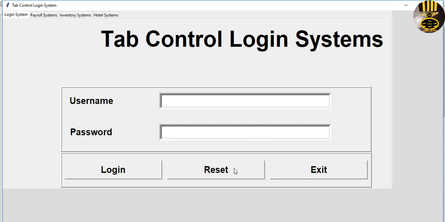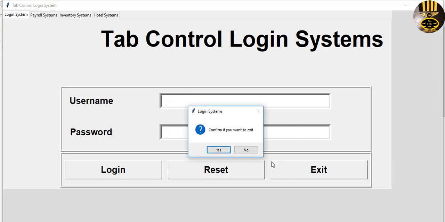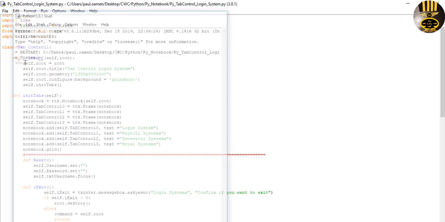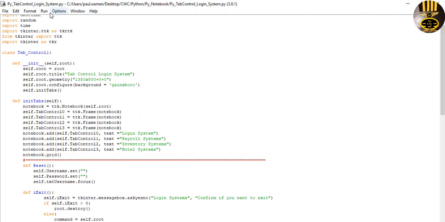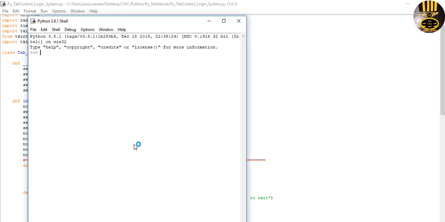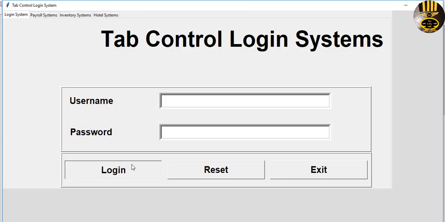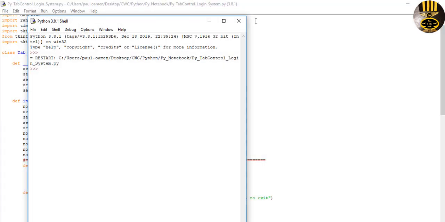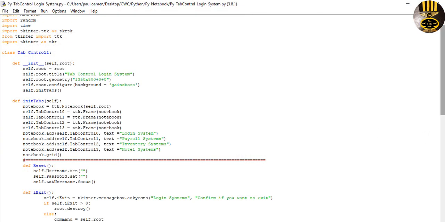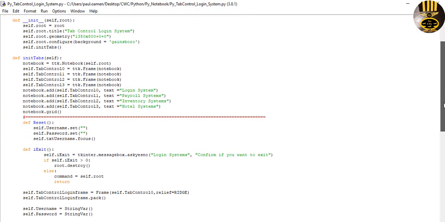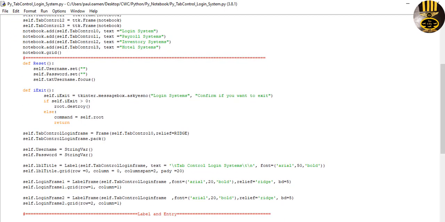Exit. Nope, I don't want to exit. Let's enter some garbage in there. Reset, exit, yes. So those two buttons are working now, apart from this very button here, this one. Okay, that's the main button. Okay, let's come down here. So we now need to create a function for that as well.